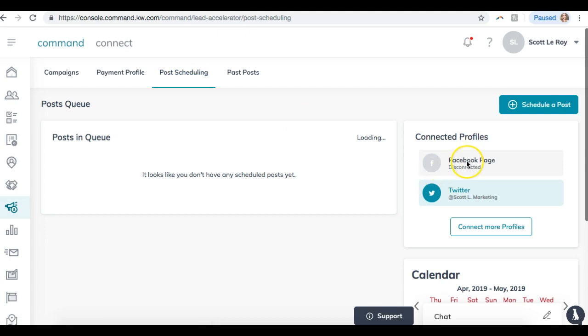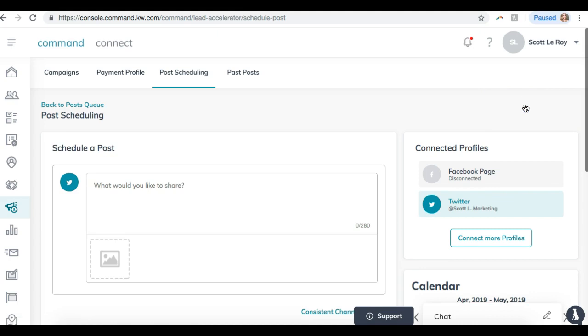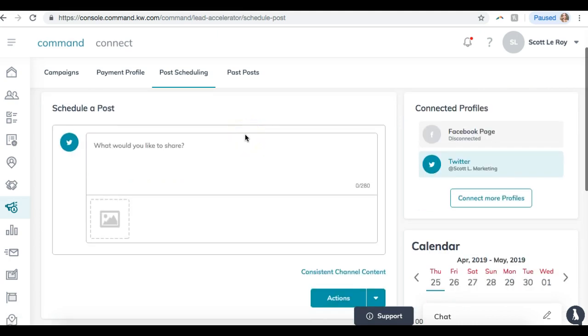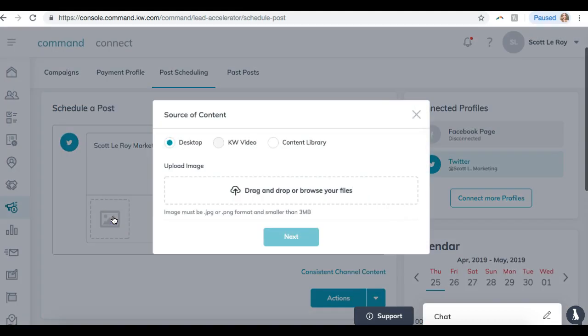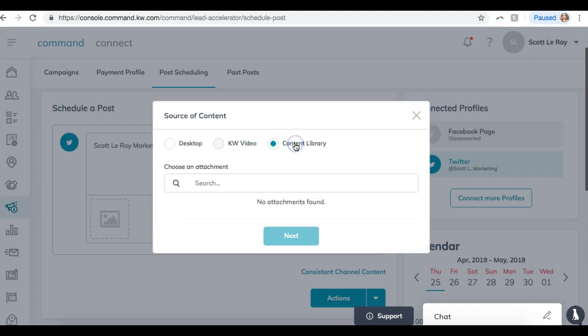We can see our connected profiles. We want to make sure, actually, in our settings up here you can connect your social media profiles, and that's where this is feeding from. We've connected, oh, looks like you can click connect more profiles and add that in here. You can schedule a post by clicking schedule a post at the top right. And here we go, it's saying what would you like to share. You can add in your caption here. Add in an image by clicking here. Choose something from your desktop, a KW video, or the content library.